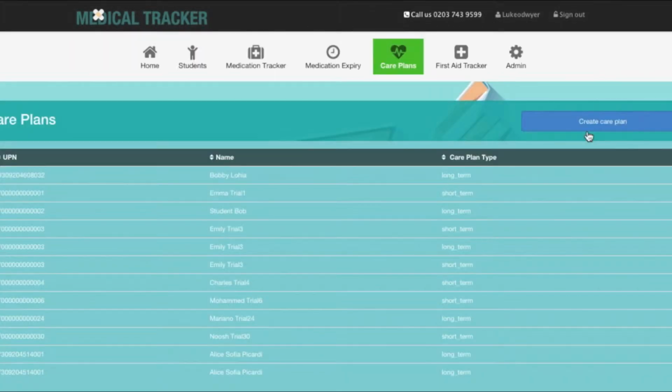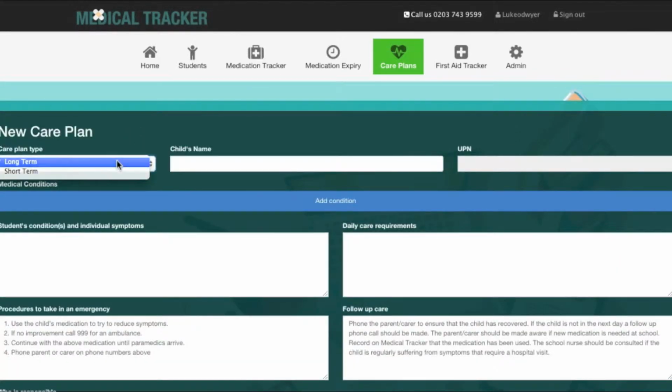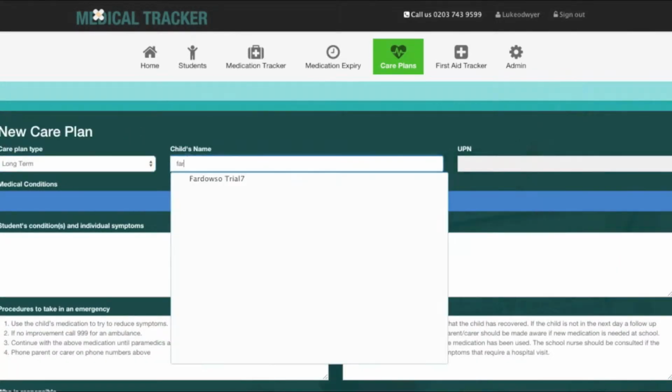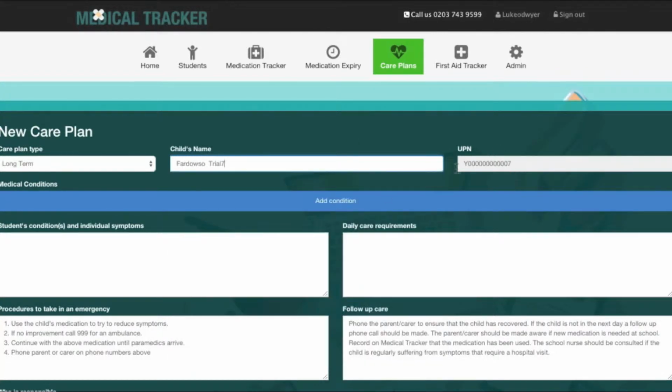Once logged in, you will need to select the care plan tab. You will now be able to see a list of all the care plans that you have created. To create a new care plan, select the Create New Care Plan button in the top right hand side of the module. In the drop down, select Long Term and then enter the child's name.